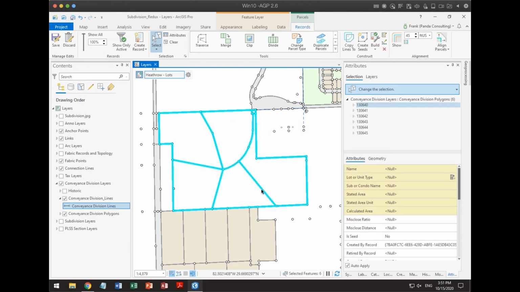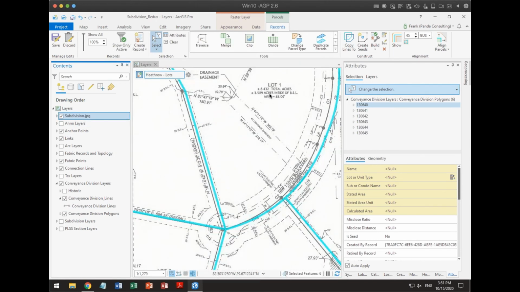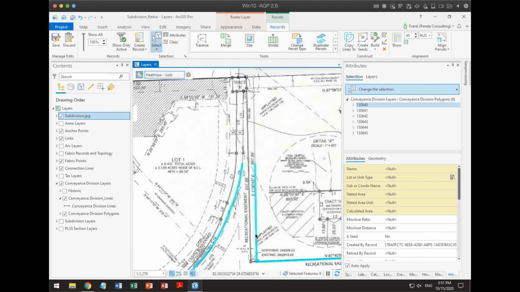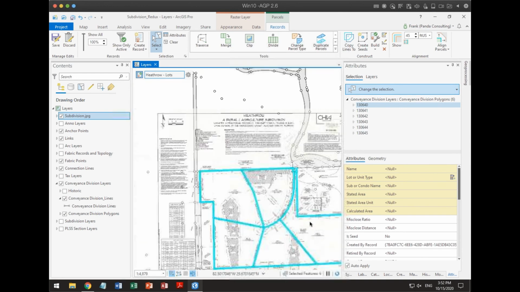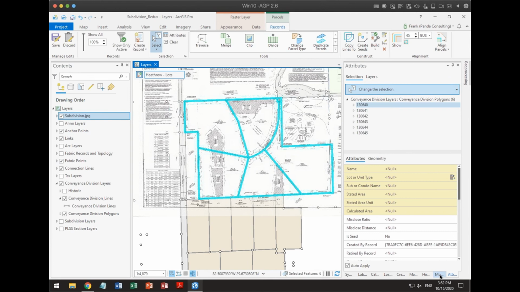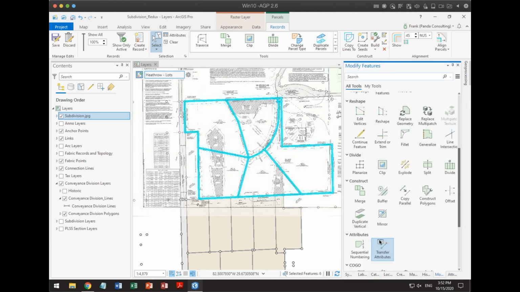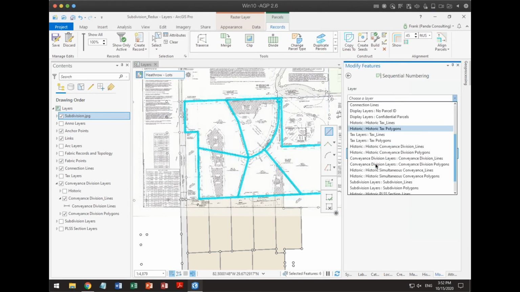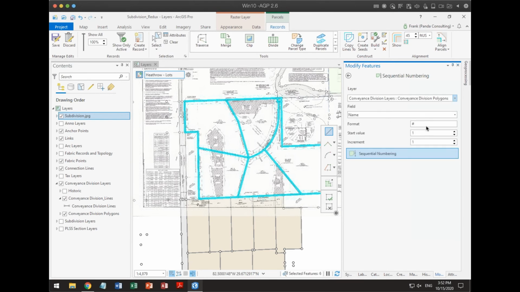Now I can go and build these. So if I look here, this is lot 1, 2, 3, 4, 5, and that's track day. So let's use the sequence numbering, and we're going to do it on conveyance division polygons. Name field, we're going to start at 1, 1, 2, 3, 4, 5.